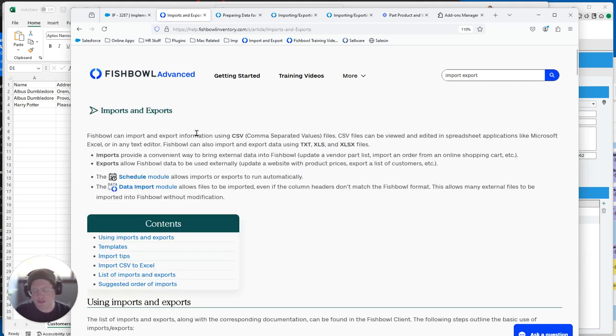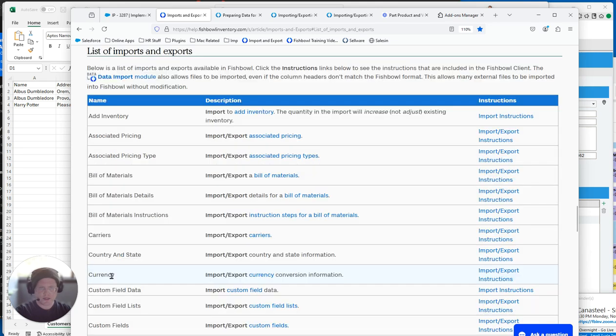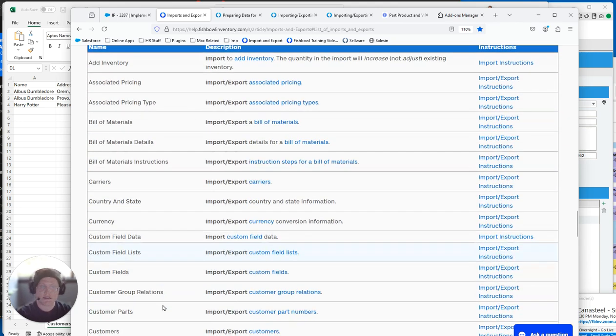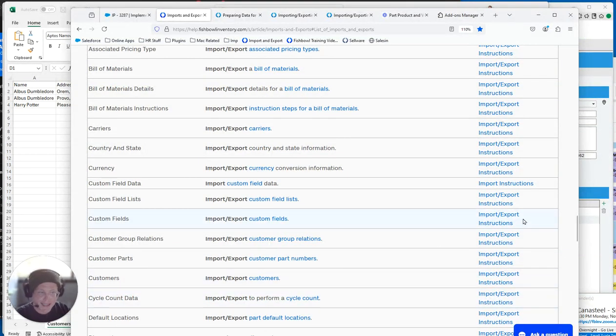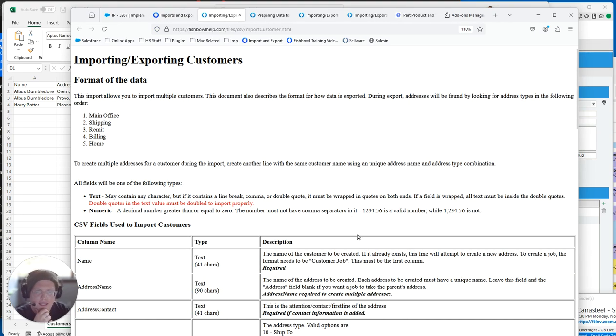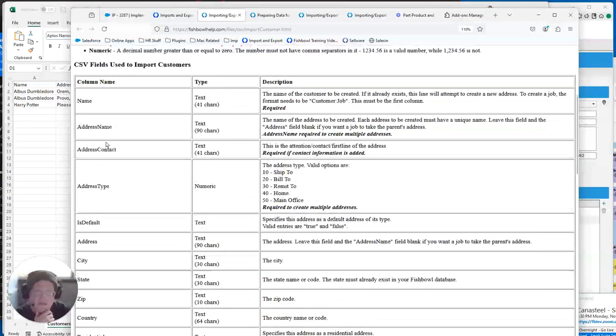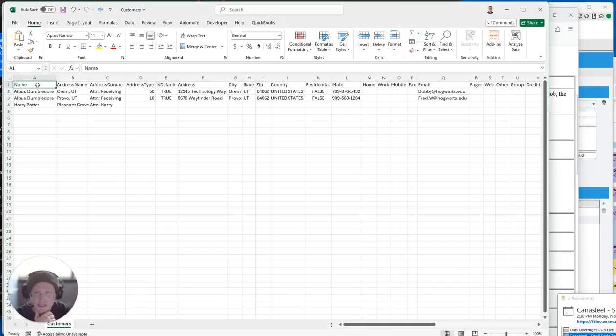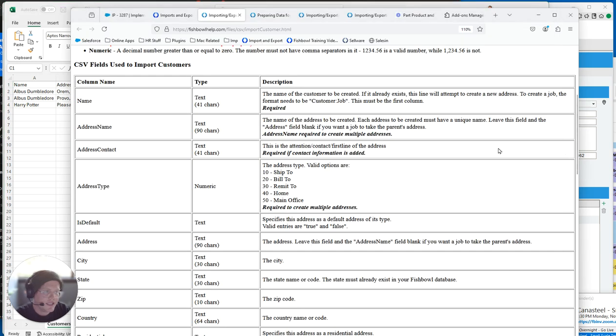Click on that. This gives you a detailed breakdown of how the imports and exports work in Fishbowl. You've got to use it in a CSV, gives you all the different rules, all that good stuff. If you click right here, list of imports and exports, this will take you down to a list of all the possible imports that we have and the instructions for each one. So we're looking at customers here. And you can see here a list of every field. So if you compare name, address, contact, you can see name, address, contact. So it tells you exactly what's required in each field.